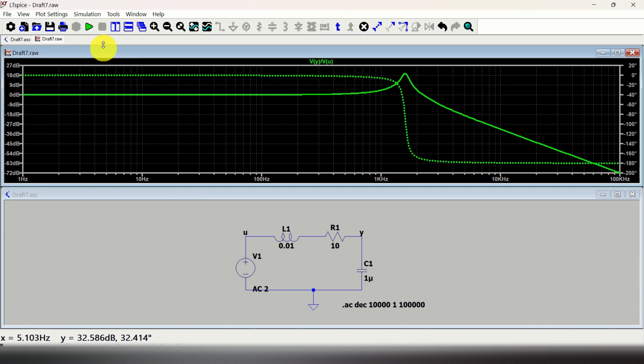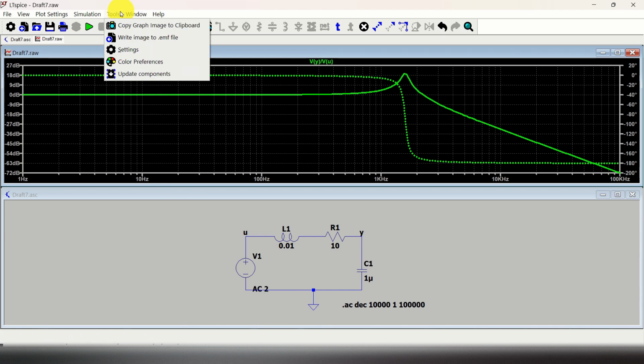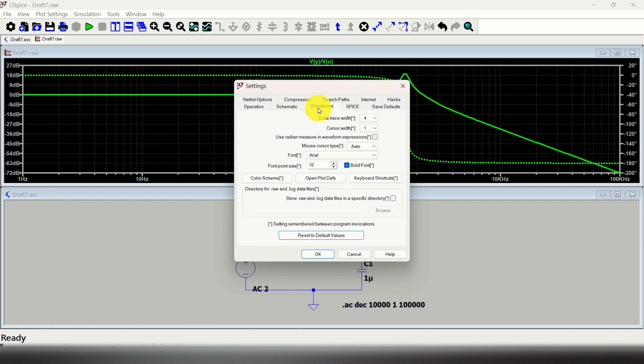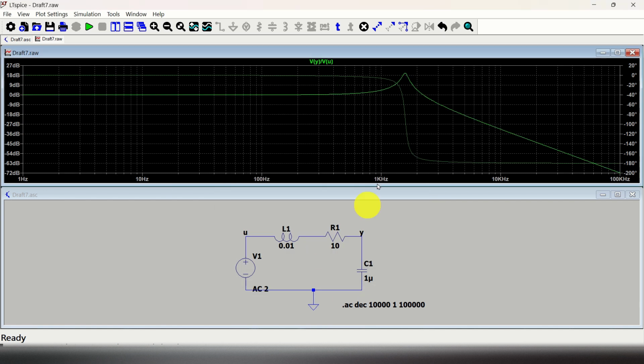To change the thickness, find Tools, and then under Tools find Settings. Here in Settings you need to click on Waveforms and here you need to find Data Trace Width. So let's, for example, return to the default value, and if I press OK, you can see how thin the lines are. So let's now change the width.